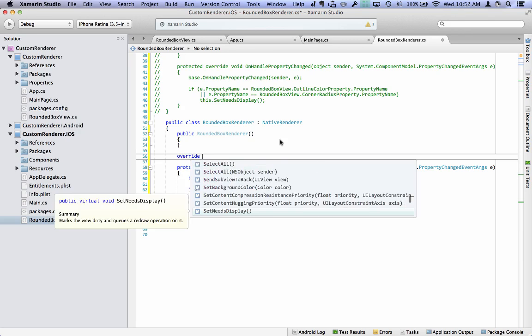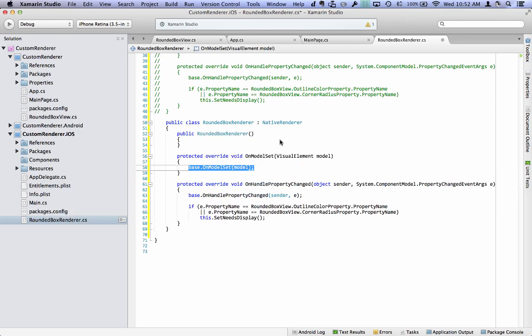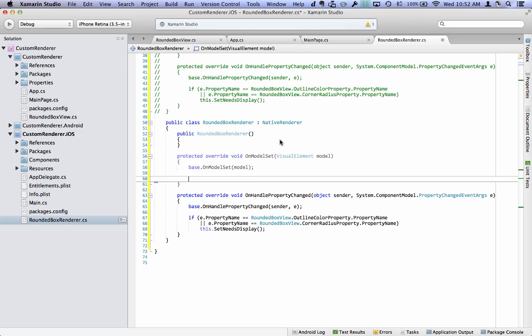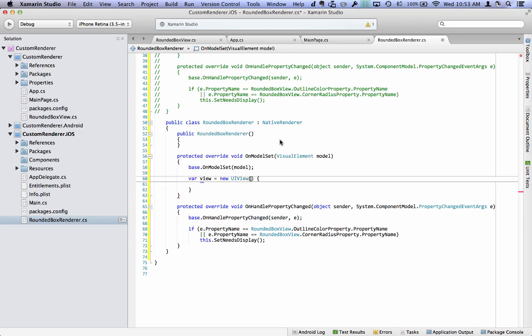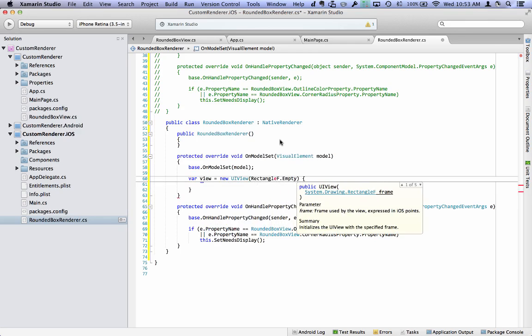I'm instead going to override OnModelSet. So this is a method that gets called whenever the model, in other words, our Xamarin.Forms control, is being associated with the renderer. And we're going to call the base class because we want to let it do all of its setup. But then we're going to create a new UIView that actually has all of the characteristics that we want, all right? Because we can actually use the CALayer to be able to create rounded corners. And so we're going to say view is equal to new UIView, and I'm going to pass into this RectangleF.Empty. So we're just going to assign it to an empty rectangle here.